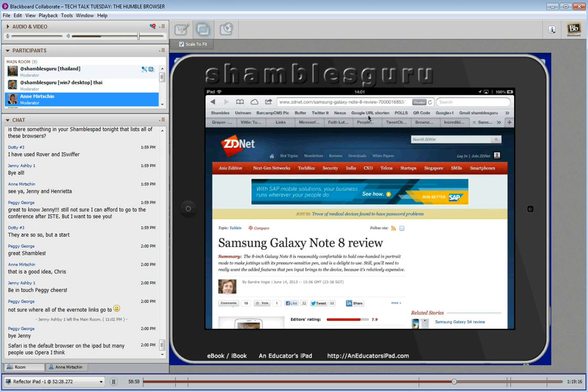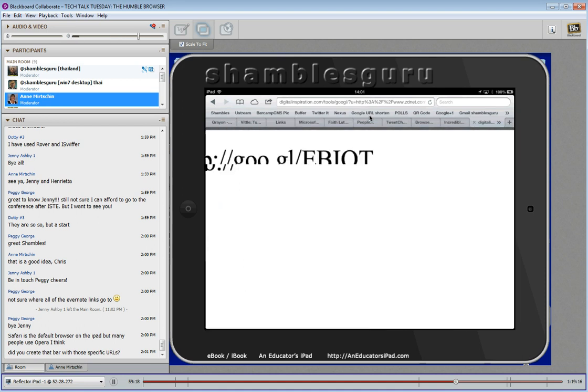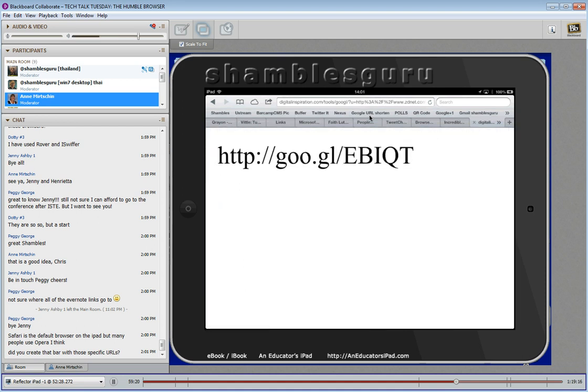Now, if I touch that with my finger, remember that the pointer is on the MacBook, it's not on the iPad. But if I click that with my finger on my iPad, it's taken that long URL that was there, and let me make it bigger, and it's done a short URL. The thing to do is we either have another session or just Google it. How do you put a Google shortener on here?